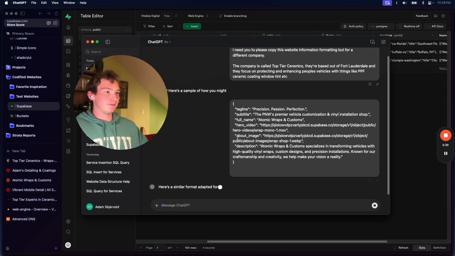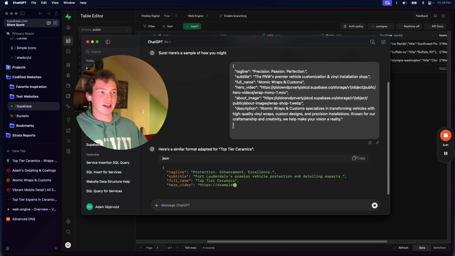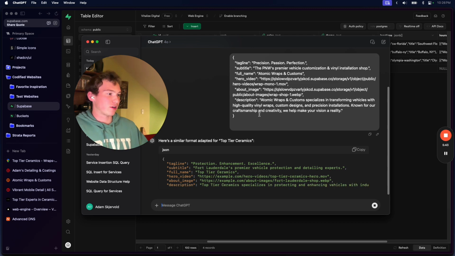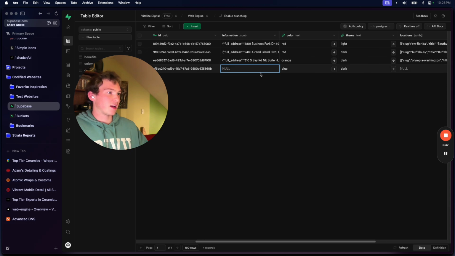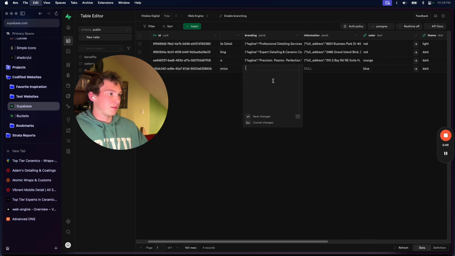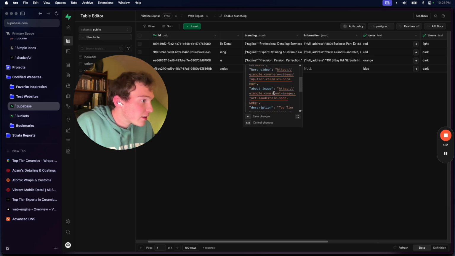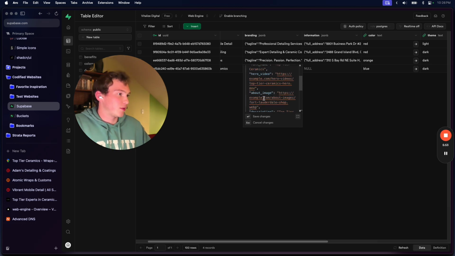So, we'll just pass this in. This is a JSON object that tells the website how to render out this website information. I'm just going to copy this and put that in. And I think the image, so yeah, example.com. So we need to switch these out.